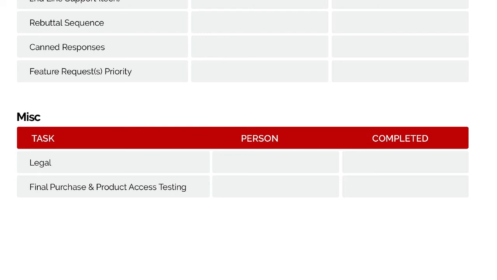Like I said, you may not use all of this stuff depending on how intricate your launch is going to be. For those of you just starting out, I don't want you to feel overwhelmed because there's a lot of moving pieces here on this checklist. Okay. Stick to the basics, especially when you look at the six-figure launch. Keep it really basic, right?